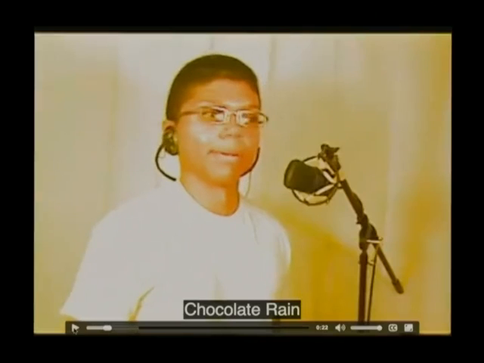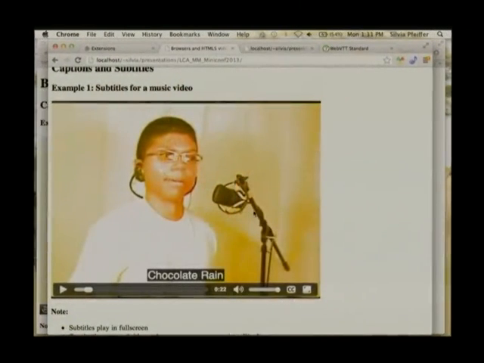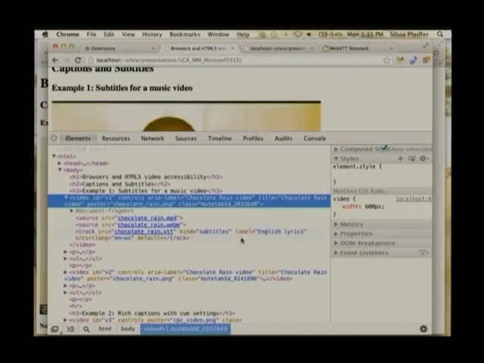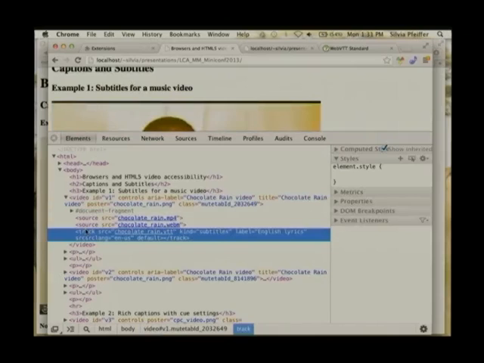Chocolate rain. Nice, huh? Works in full screen. Yay! And I can turn it on and off. There's a CC button in Chrome now in the video controls. If you have, as I have here, a video element with the track, and it's called default. It has to have the default on it in order to be on by default. Just like I just press play and it worked, it'll just play with that default track on.